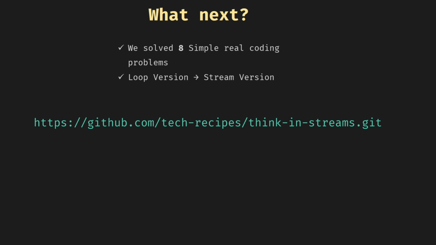What we did here is we looked at the loop version and converted it into the stream version. Going forward, I am going to look at more advanced problems in this series. So we are going to look at additional intermediate operations as well as collection operations.